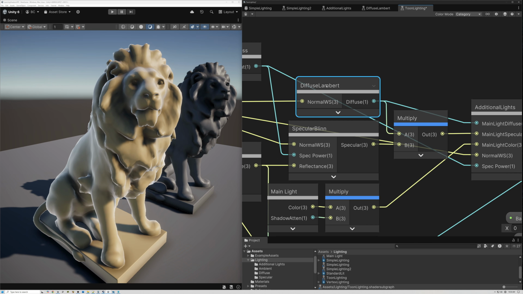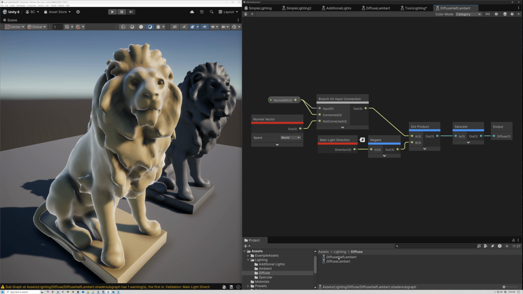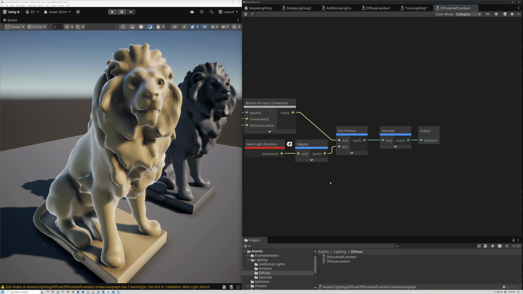Here is our Lambert, our diffuse lighting subgraph, and we're going to duplicate that one. So here's our diffuse Lambert, and I'm just going to copy and paste it. And instead of diffuse Lambert, I'm going to call it diffuse half Lambert. Now, we've gone over half Lambert before in a previous video, but let's jump into this lighting model here, and I will show you what half Lambert is.